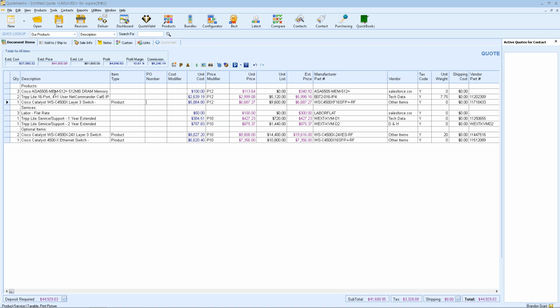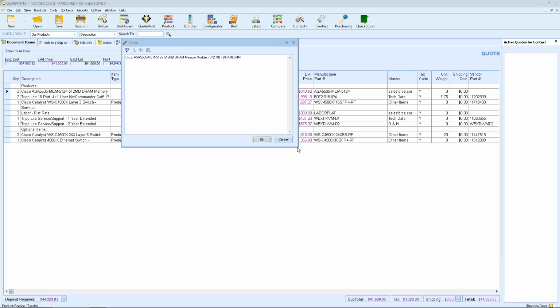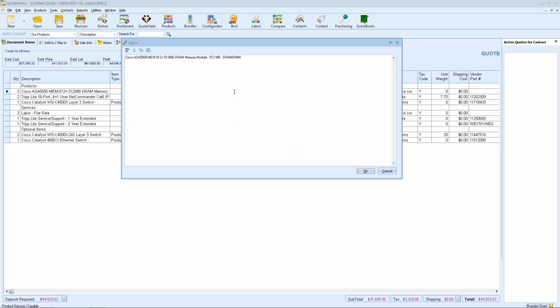Every line item in QuoteWerks also has the description. So this is the customer-facing description column here. If I double-click on it, that'll actually show me this zoom window here, and this shows me my entire item's description. This is extremely useful if you want to simplify the description or simply change it. You can see the entire item's description.